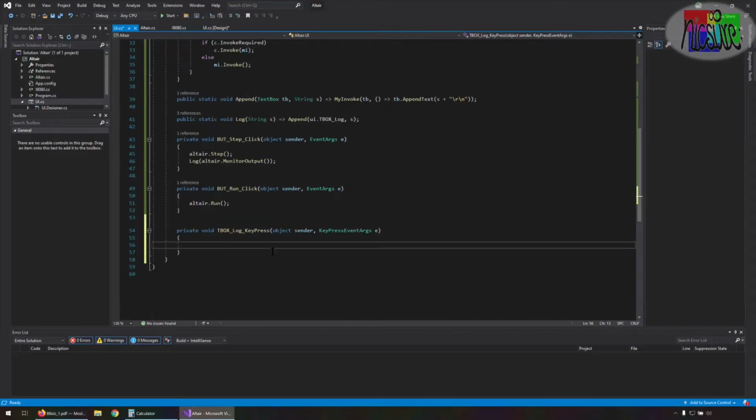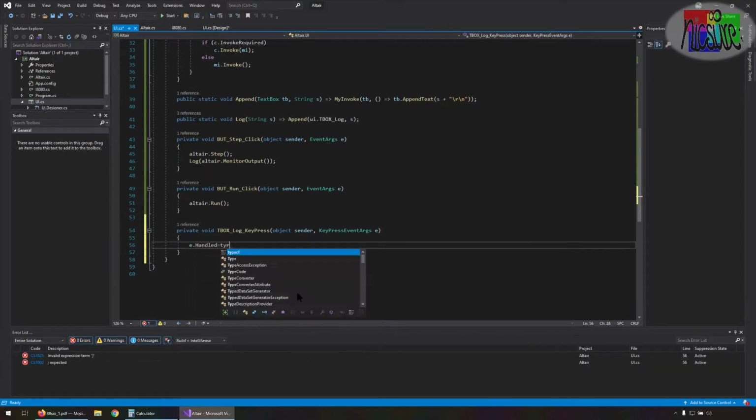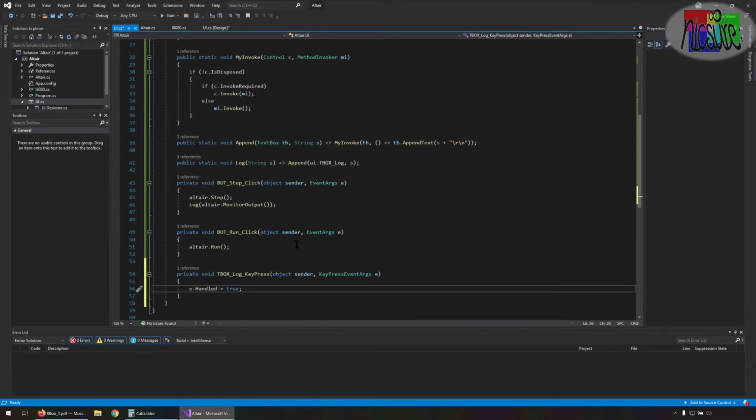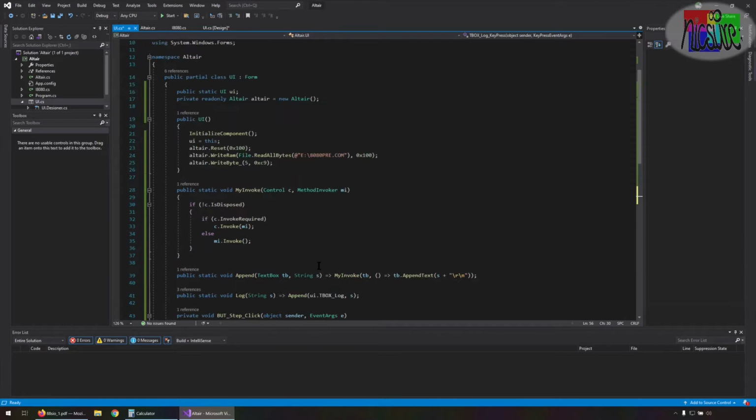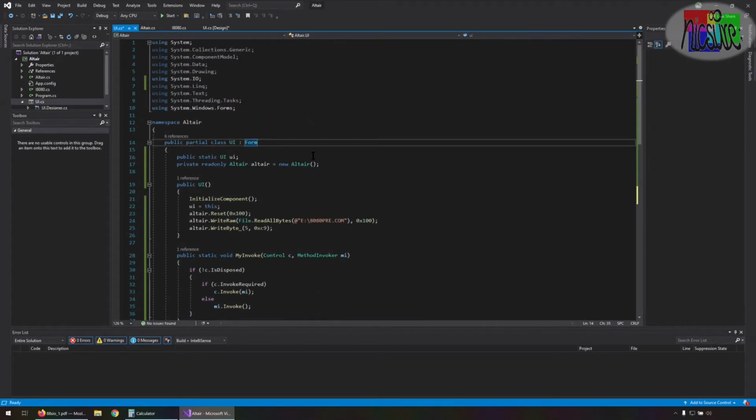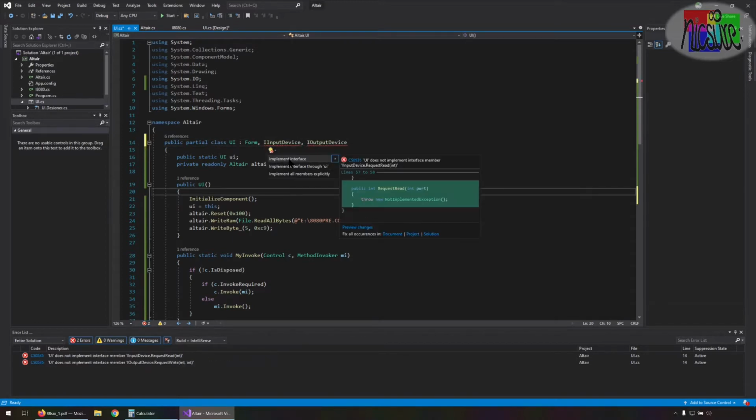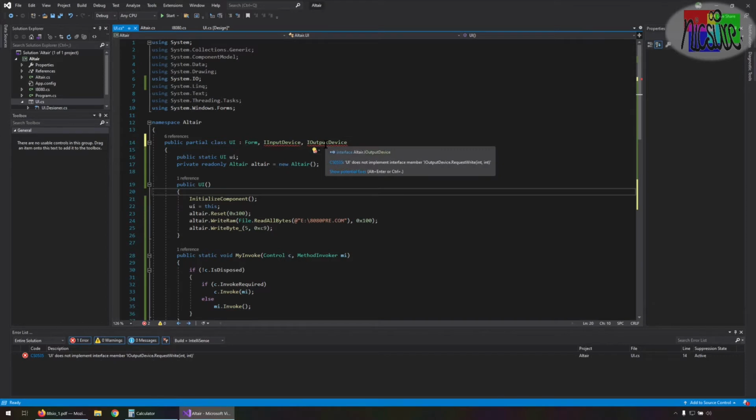Okay. One thing I need to do here is set e.Handled equals true, and that will stop the sound from going. You know, when you press return in a control that's read only, it makes a ding. That will stop that from happening. What we're going to do is make our main form implement those interfaces. So it's going to be an IInputDevice and IOutputDevice, so we're going to need to implement the interface.